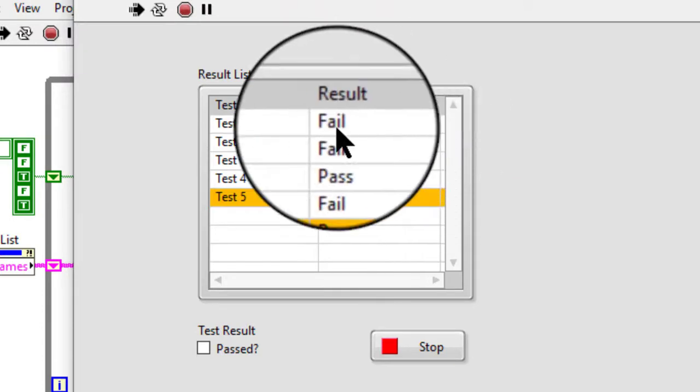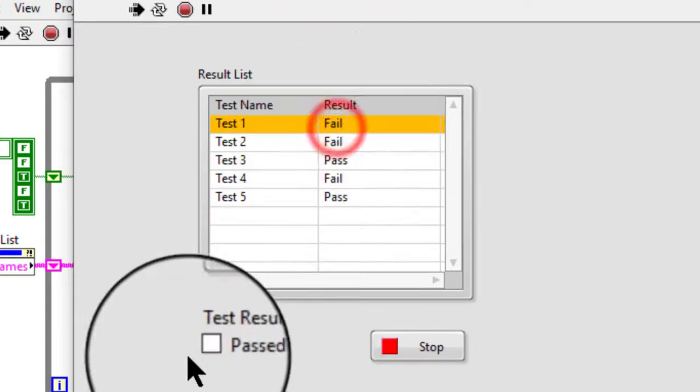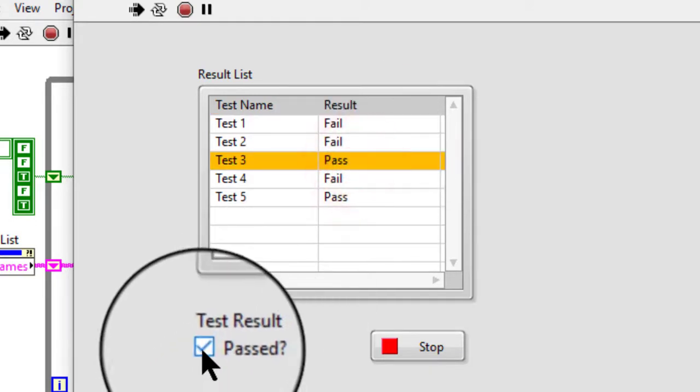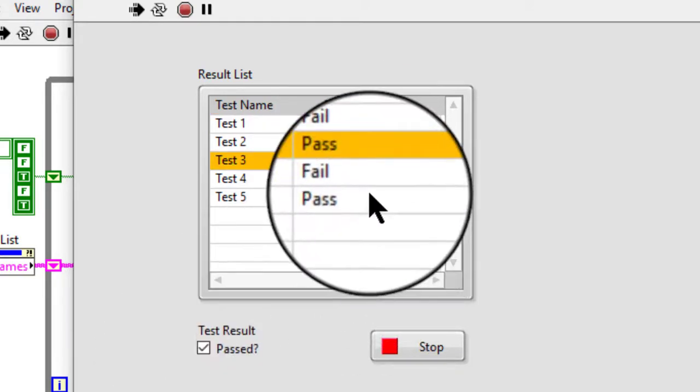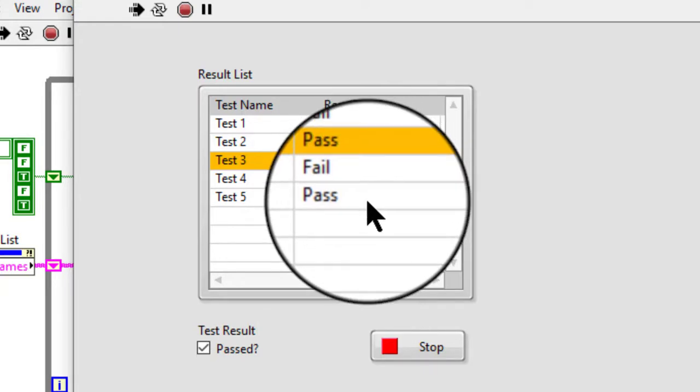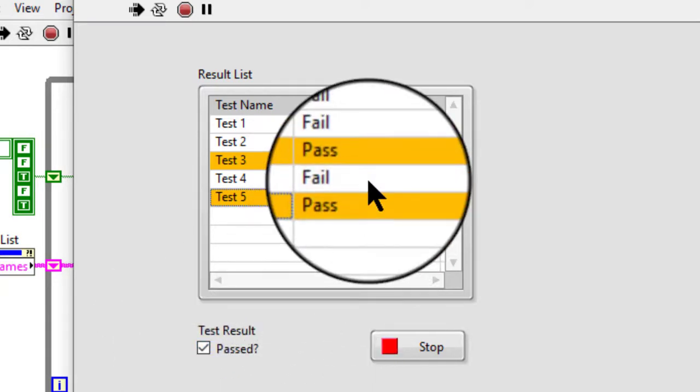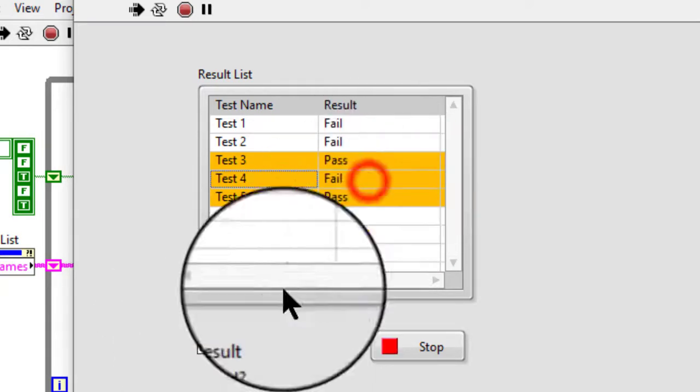So whatever we select, if we select fail, then this should remain cleared. If we select pass, then it should show a check mark. But if we select more than one by pressing the control key, let's select 2 passes, it's still passed. But if we select a mixed type, pass and fail, then it should show a mixed type.